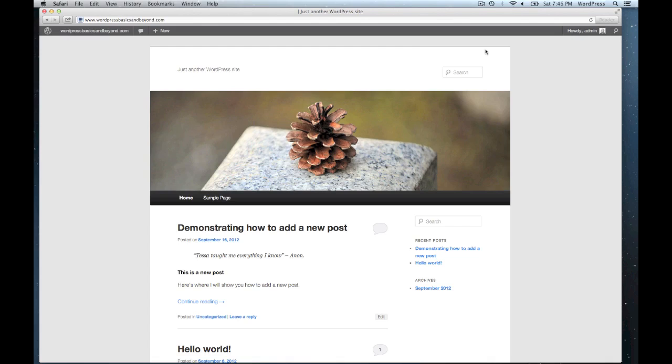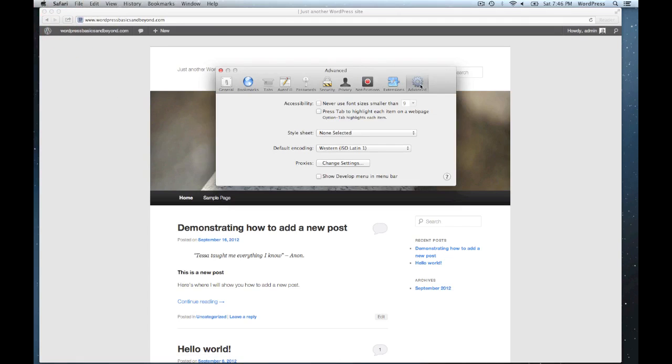So here I have my basic website. This is the front page and just showing my one post. And I want to have a look at how to change the color of those blue links. So in order to do that, in Safari, I first need to turn on, in Preferences, the Develop menu. So just go to Preferences, Advanced, and click Show Develop menu in Menu Bar.